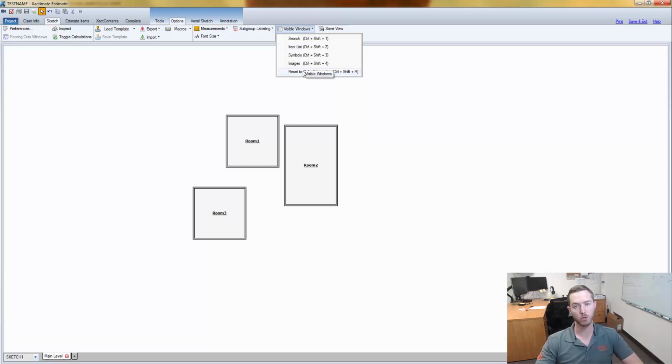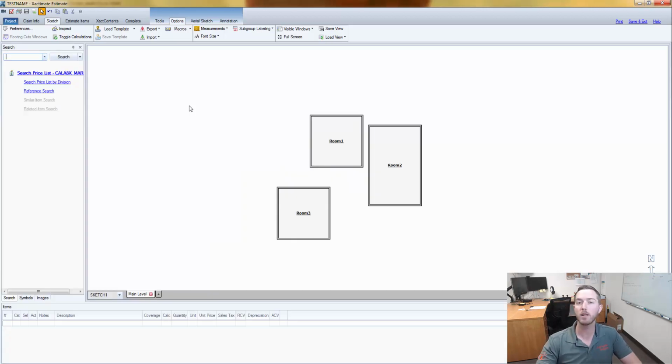So I can hit Control Shift and R, and all of my windows will come back a lot faster than clicking through all the different options. So I'm going to hit Control Shift and R, and everything comes back to normal. So that's how you reset views to default within the Xactimate estimate.